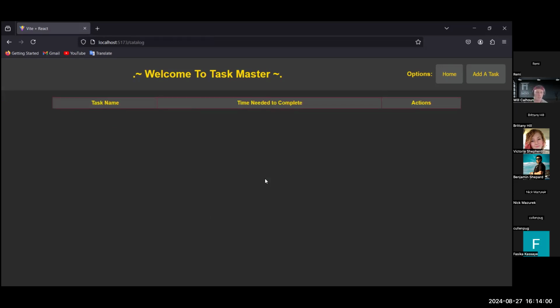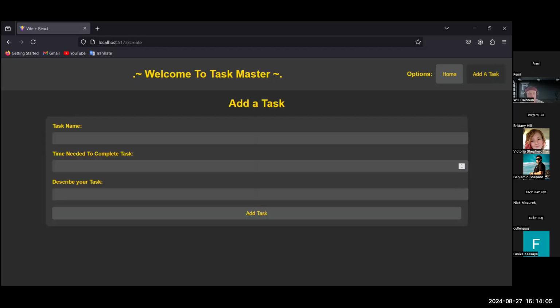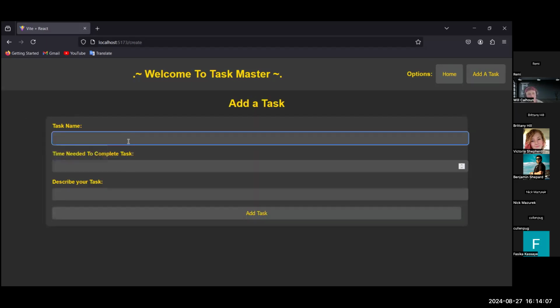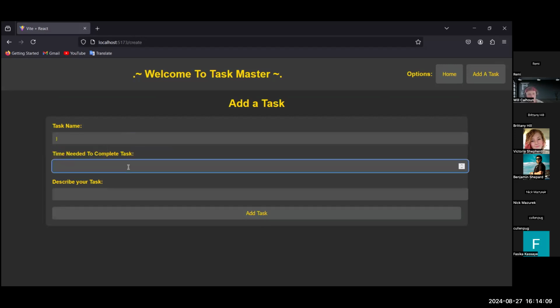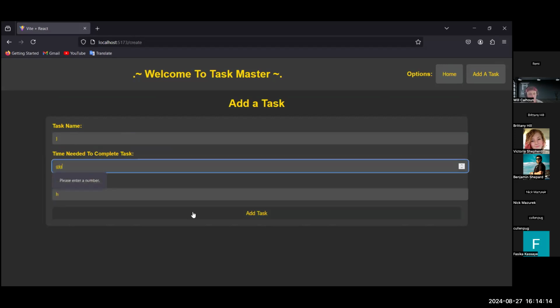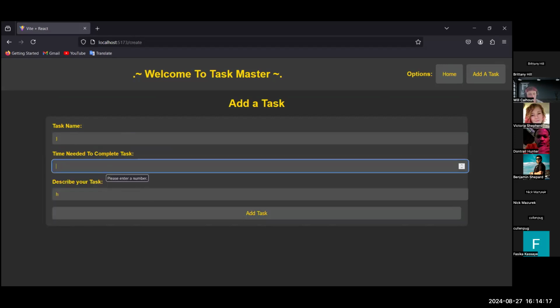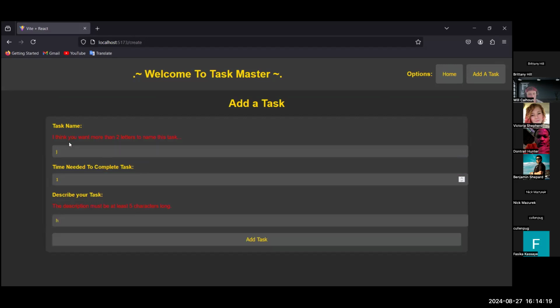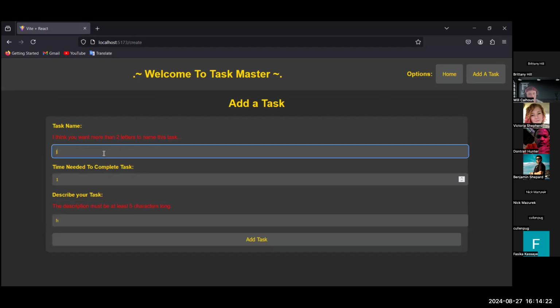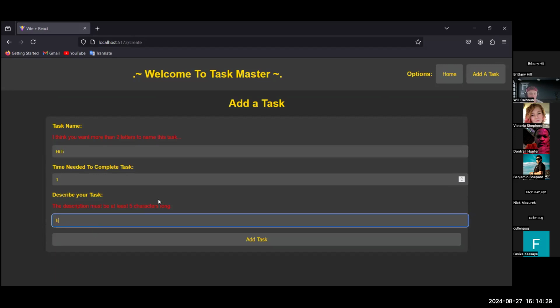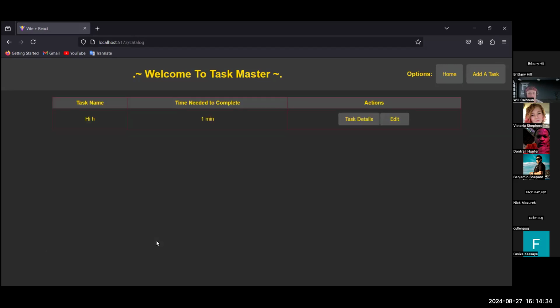This is awesome. Can you show some validations? Yes. So if you come in here, you click add task, and let's say we put letters in here, like that. This is going to ask us for a number. And then I think you want to name it more than 2 letters for this task. And then this one must be at least 5 characters long, so we'll just add a few more characters in there, and we should be good to go.